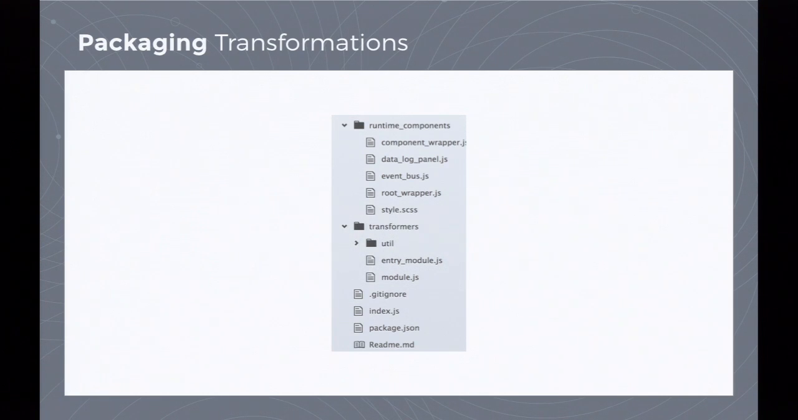That's the way we were able to add the panel in. We're able to add in some of the components to manage the 3D rotation. That's how we were able to add the component wrapper. With this, you can have runtime components that support your transformations as well. So it makes for a pretty powerful pattern for building out these higher level transformations.